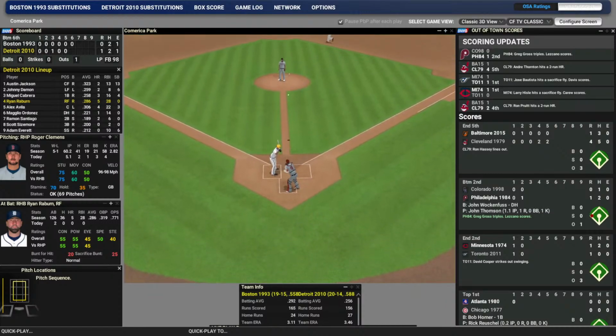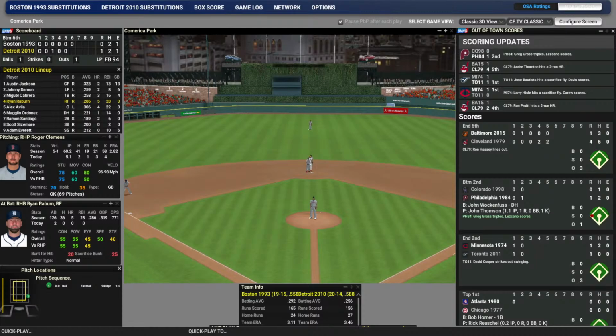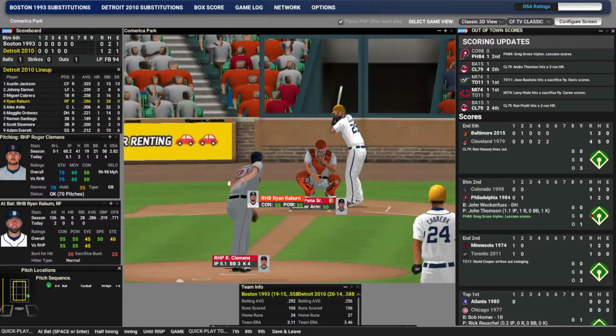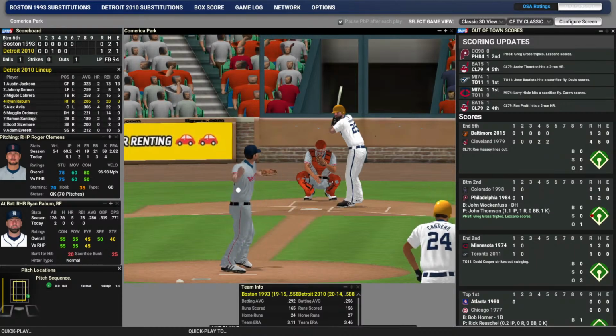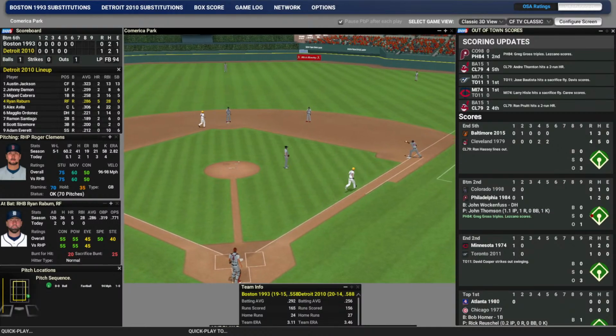Oh, they're going to steal second. They throw, and it's going to be safe. So Boston now 1-0. Ryan Rayburn now 1 out, man on second. The pitch, Cabrera. That'll be on the ground, hits it right into the dirt. Clemens will throw to first, get the out, 2 outs.